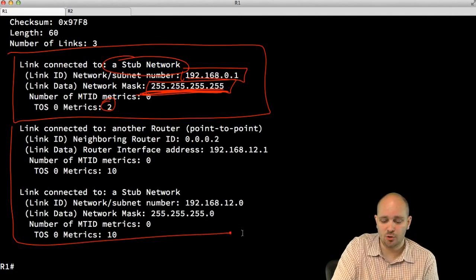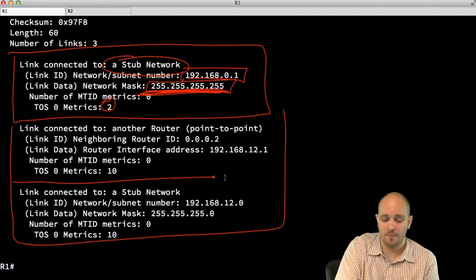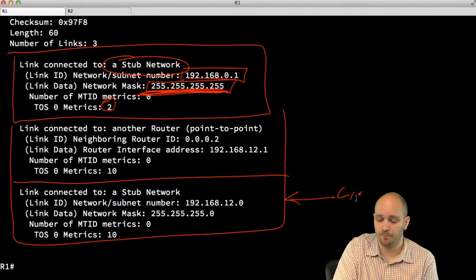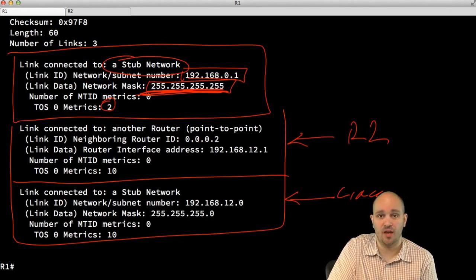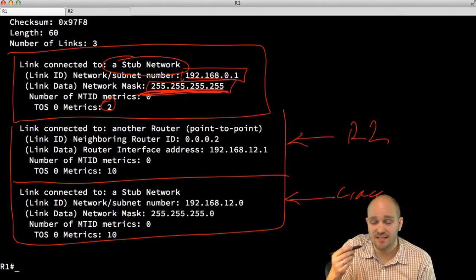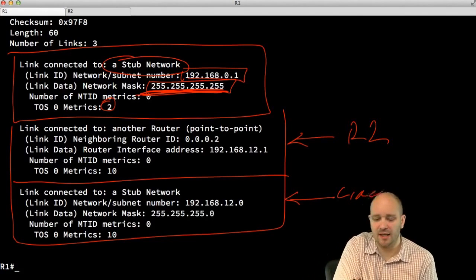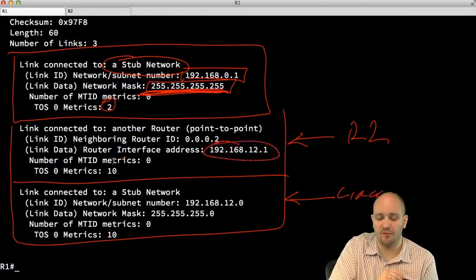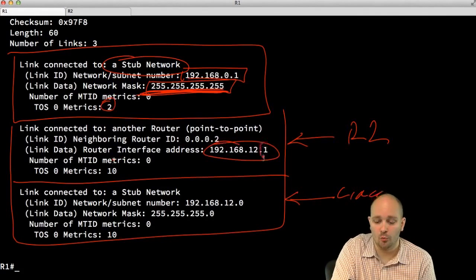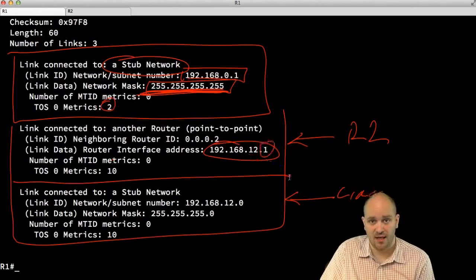Now, these two link entries here describe the link itself and the neighborship relationship with R2 here, just the same way as it was described on R2. The only difference really is the router interface address, which in case of R1 would be obviously R1's address.